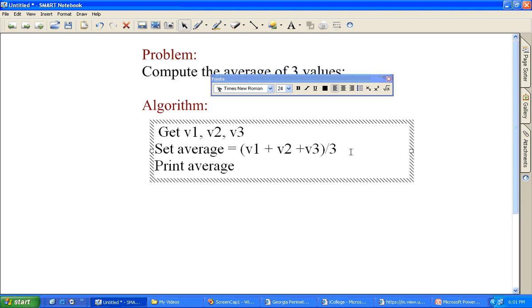So that's sequence. Okay, now we'll move on to the next video, which will be all about selection, the conditional control structure. So stay tuned for the next video.